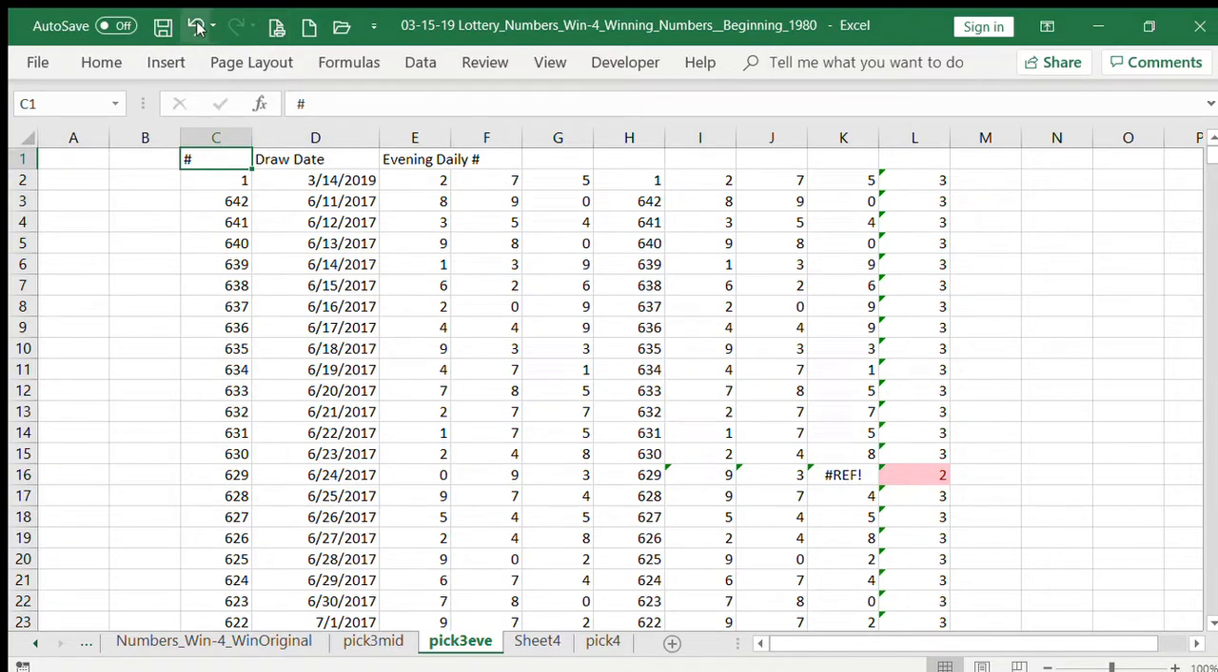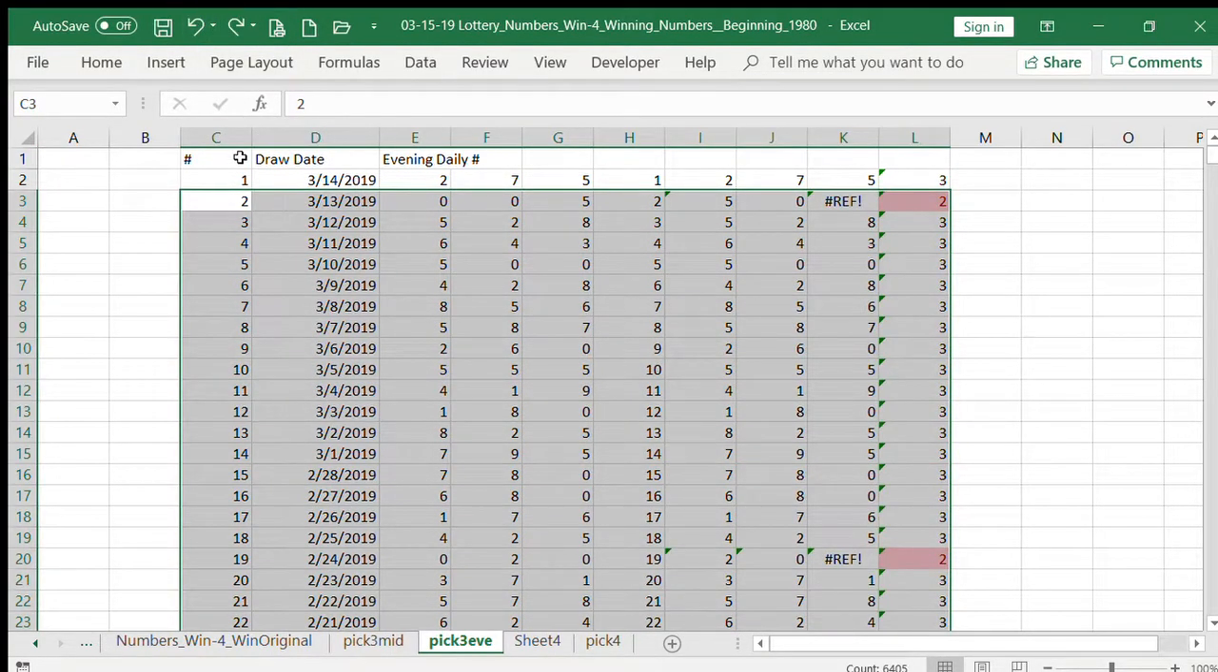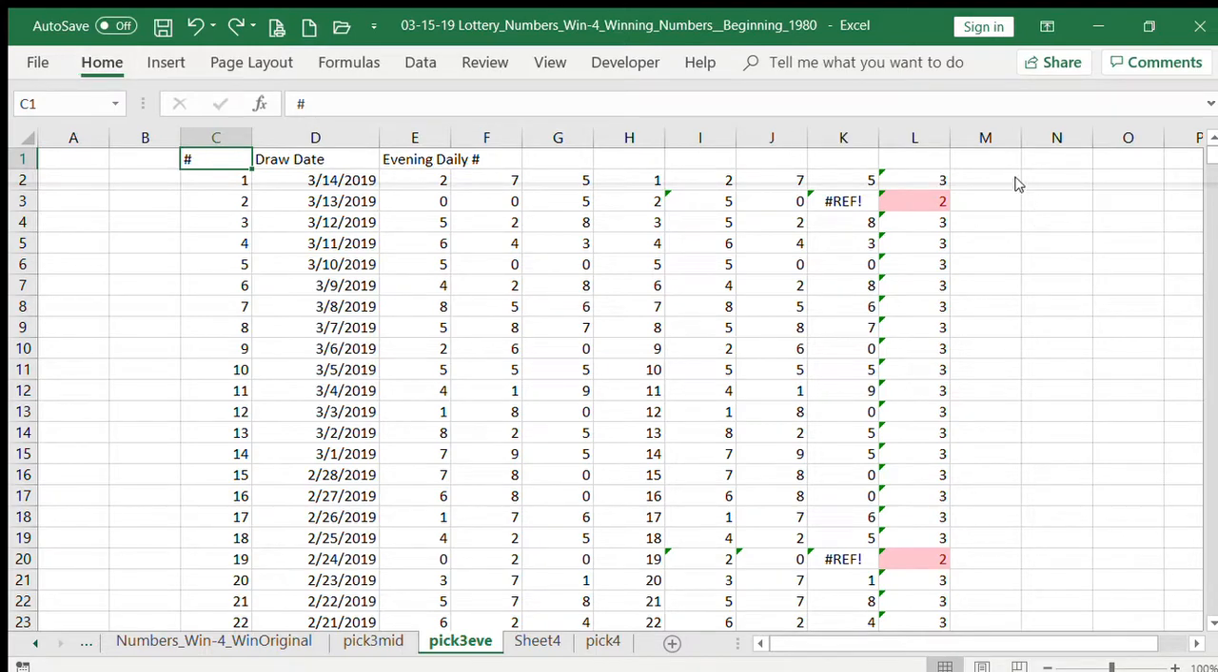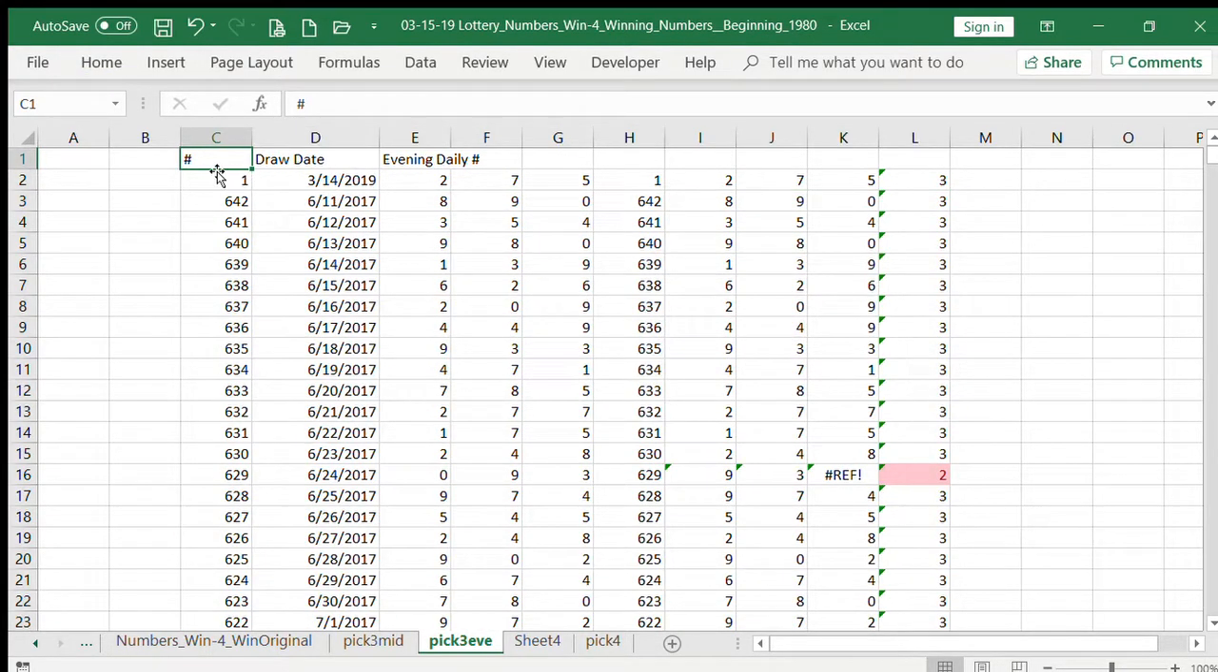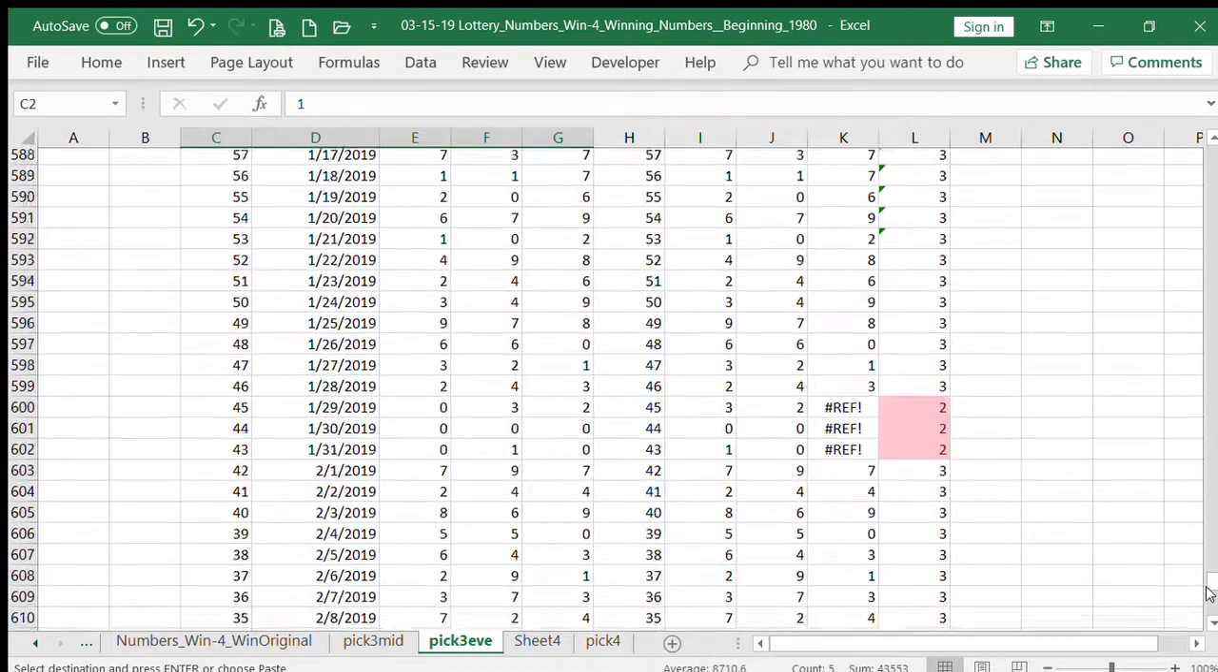Why didn't that go to the bottom? Home, Sort and Filter, Z to A. Okay, I have no idea why it didn't go to the bottom. So I'm going to have to manually take that to the bottom. So copy. I'm going to bring that all the way down to the bottom to number 1.